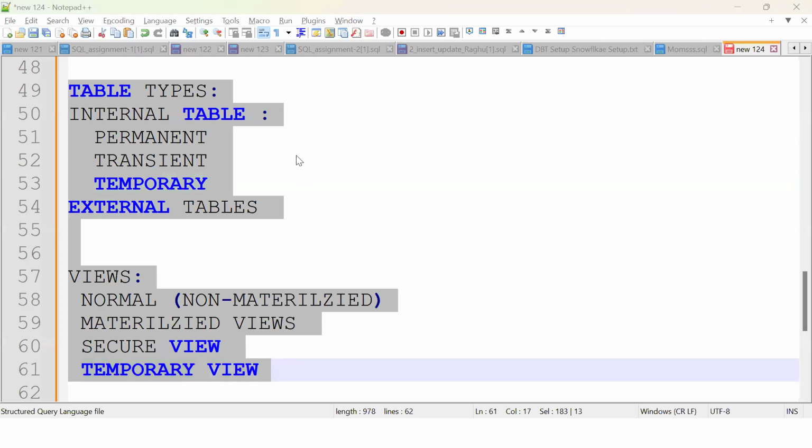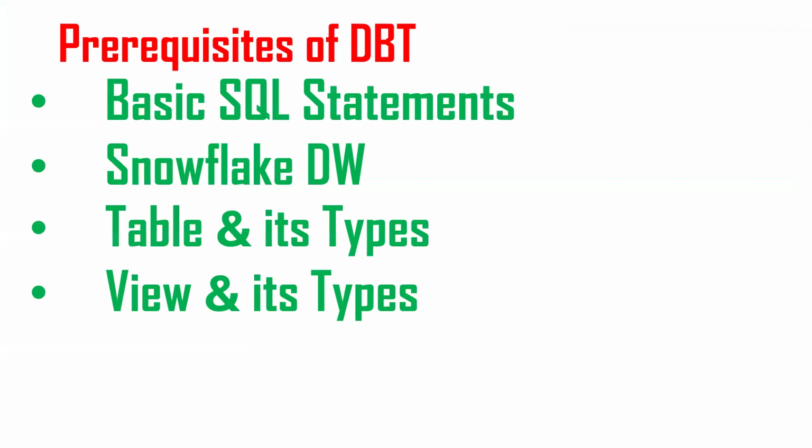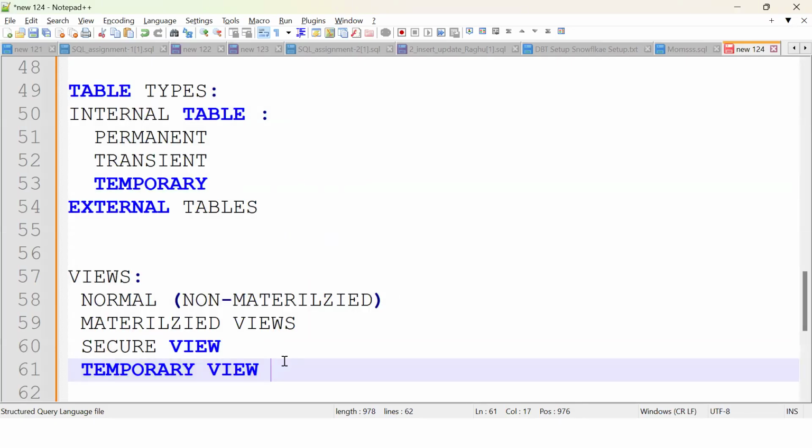See, one more time, if you want to learn DBT, these are the prerequisites: SQL statements, any data warehouse, Snowflake, or Redshift, or BigQuery, or Synapse. Okay, and tables and their types, and views and their types. So these are the basic things. Okay, let me come to the project flow and start our topic.